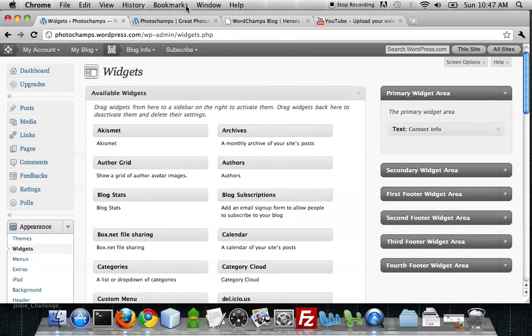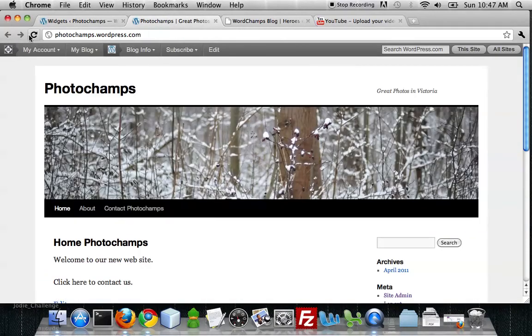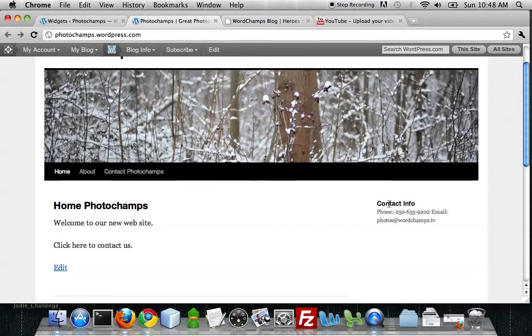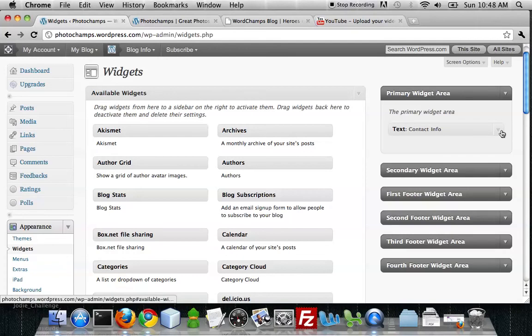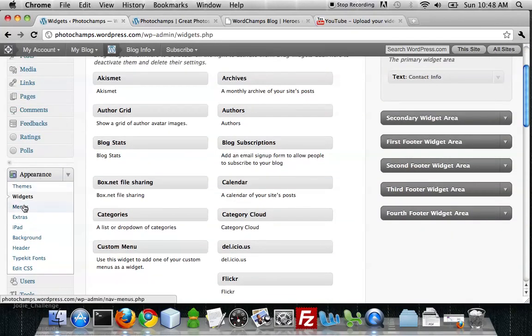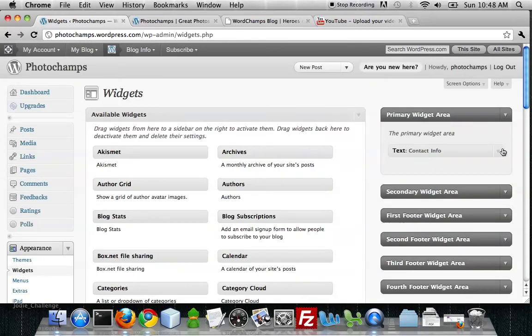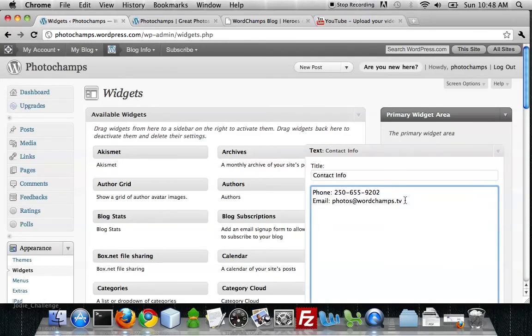And now that that's saved, let's go and have a look at what happens on the preview of our website. I'm going to refresh this page. And you can see here in the sidebar, it's changed this. It's removed the search, and it's removed the other two lists, and it's replaced it with my contact information, which is what I wanted. So if I ever want to change that information, I can always go back to Appearance and Widgets, and I can click on this to update this information.